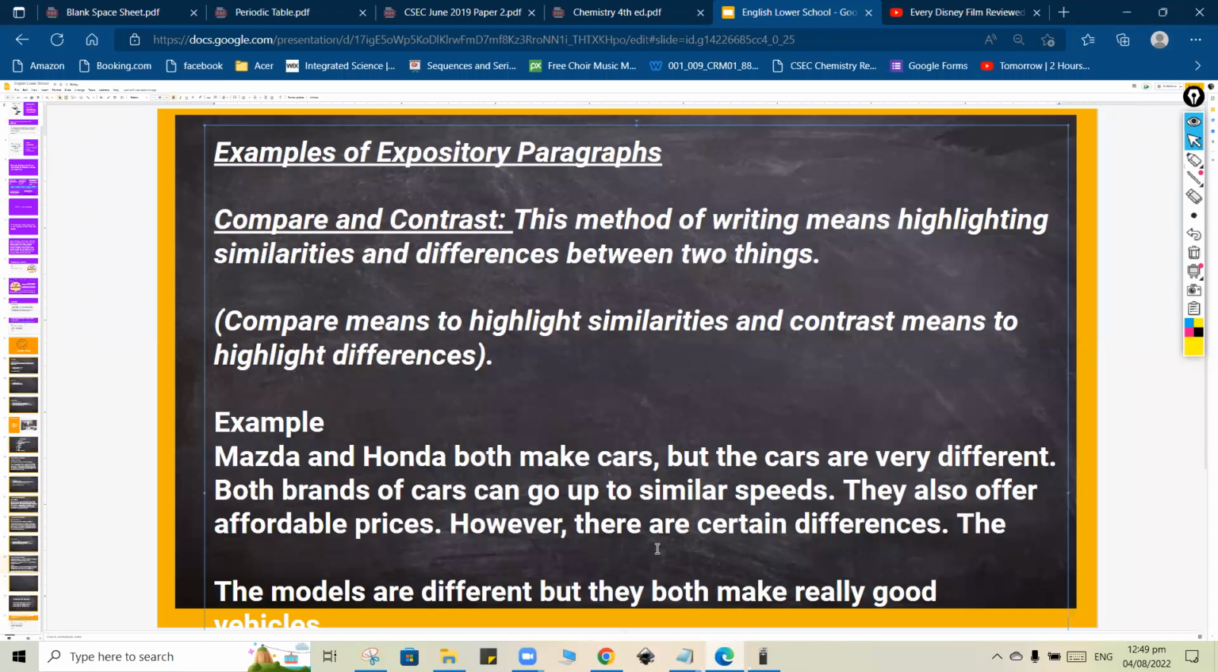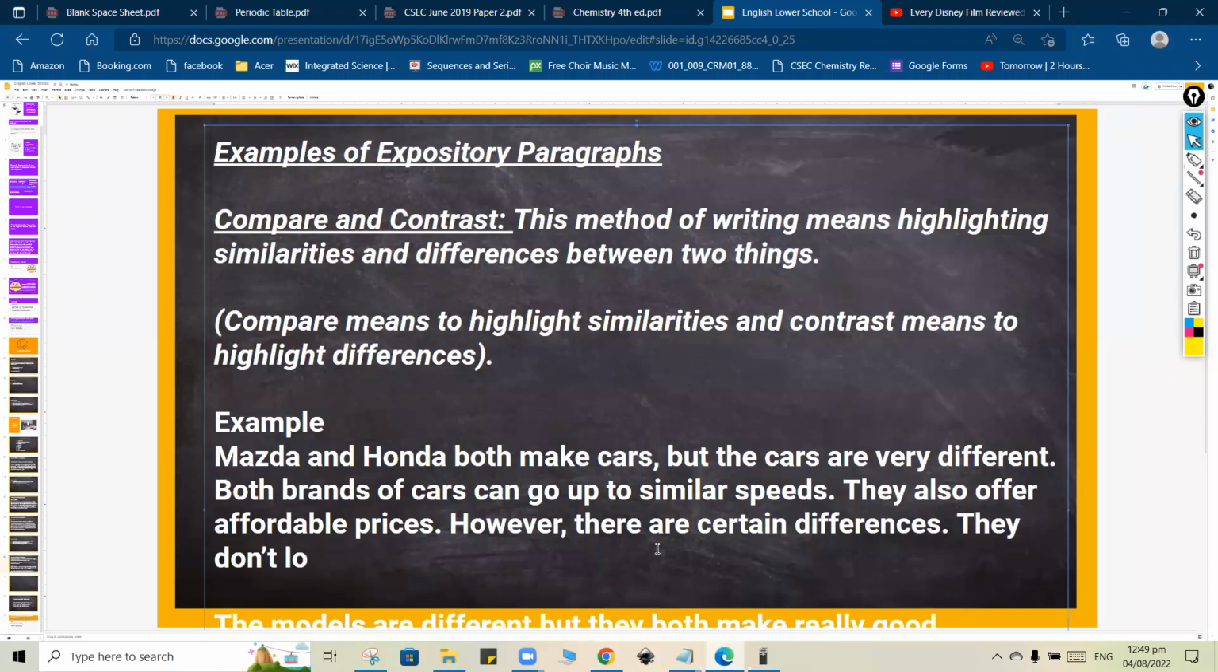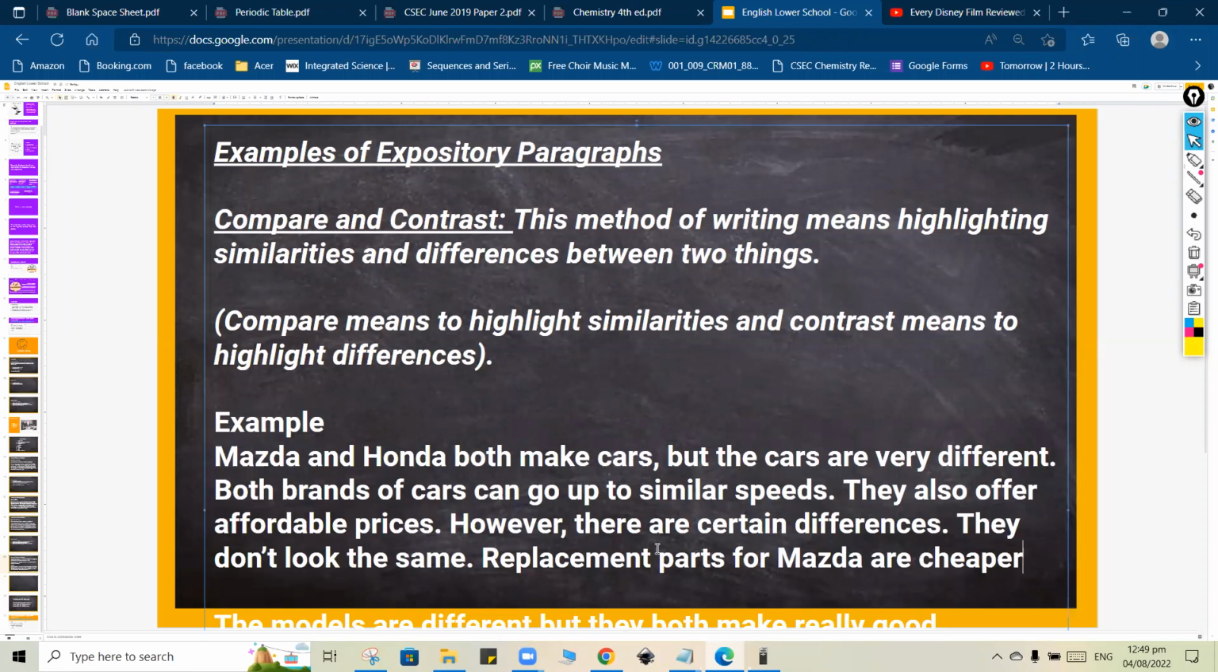Okay, so they don't look the same. Somebody was saying parts for Mazda are cheaper, or parts for Honda are cheaper? I should say replacement parts. That will sound less slangy. Replacement parts for... Okay, I'm going to go with Mazda. Mazda, okay, great. Replacement parts for Mazda are cheaper. All right, any other difference? One other difference?